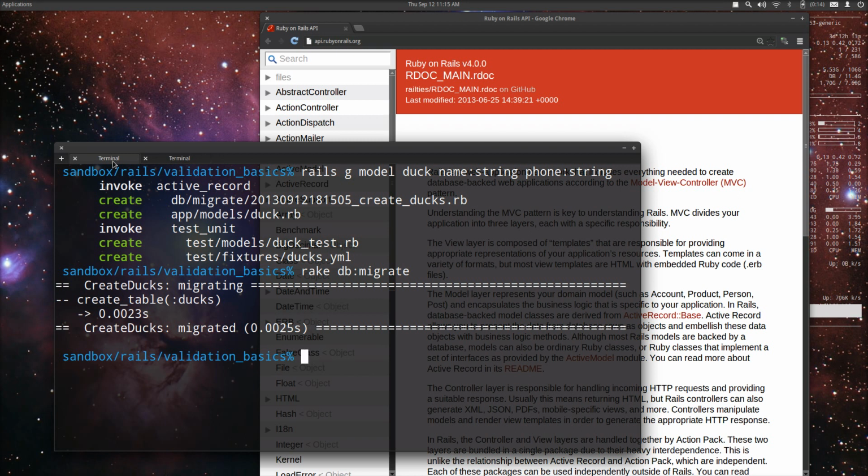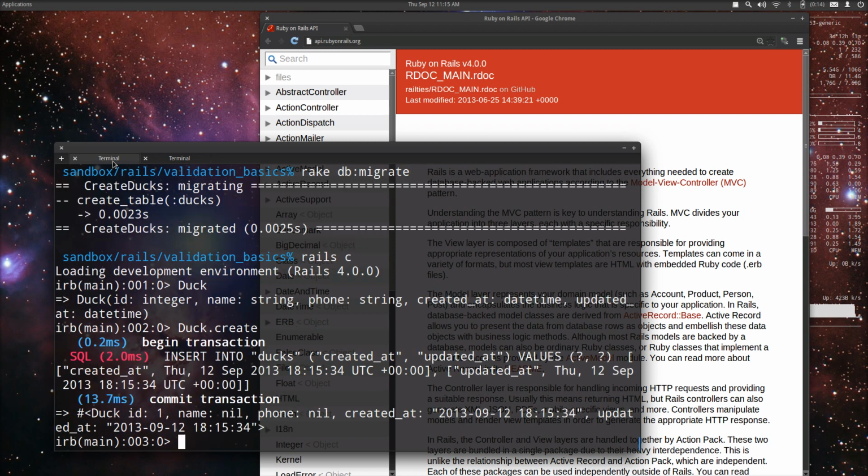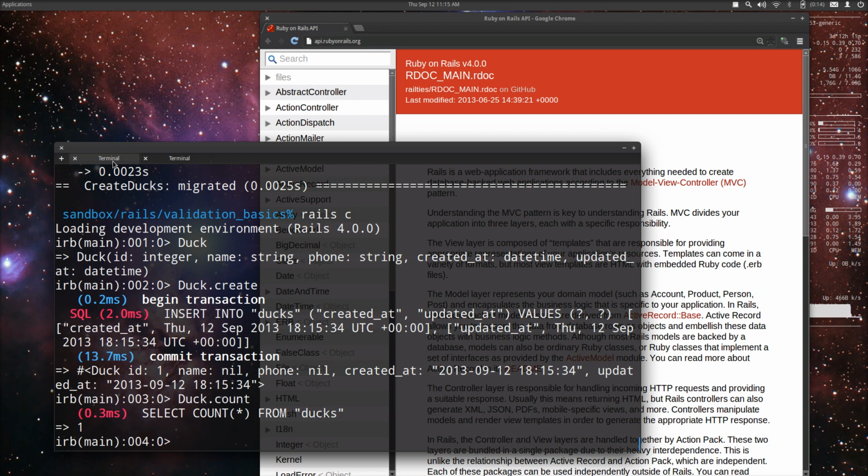Alright. rails c. Jump into the console here. Duck. We have duck with a name and a phone, along with the default attributes. And right now we can create anything in here. Duck.create. We can create something with just completely 100% blank. Duck.count. But that doesn't really help us much.